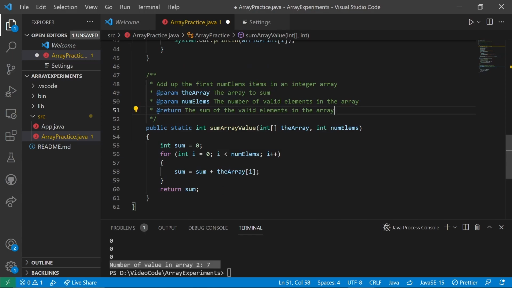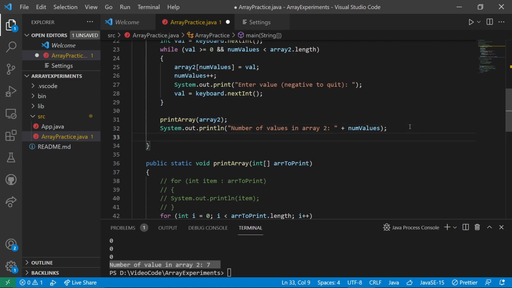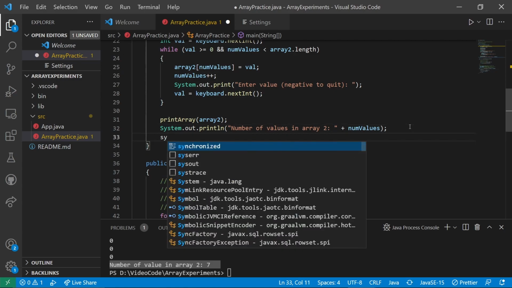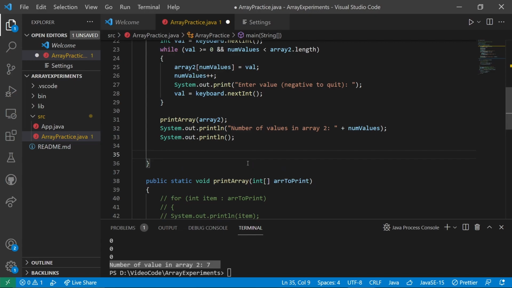So just a reminder, this is what we are looking for when we're looking for Javadoc comments on our public methods. Okay, now let's try using this. I'm going to go ahead and throw in an extra print line here. Give us a little space. Then I want to actually see what it looks like to add up these arrays.